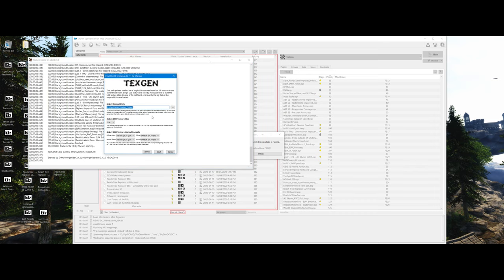Okay, so once it's finished loading all our mods, it will come up with this little box here. The only thing you really need to do is decide on your LOD texture size. As you can see, it starts at 256 and it does go all the way to 4096. Just be aware that the higher you go, the more performance it's going to use. So I'd suggest probably the middle ground, 1024 to start with.